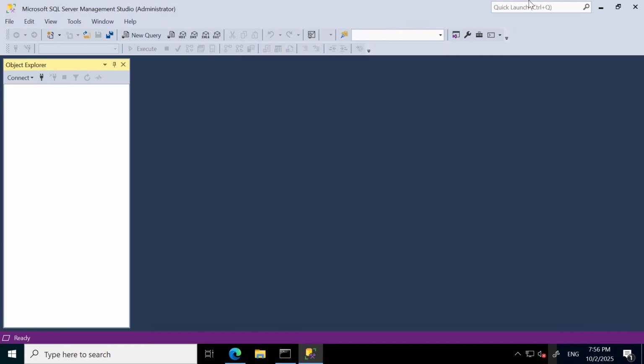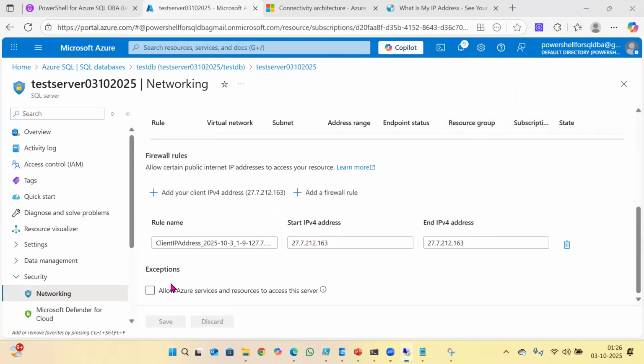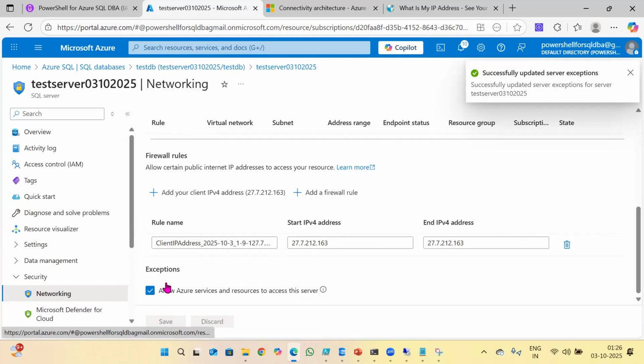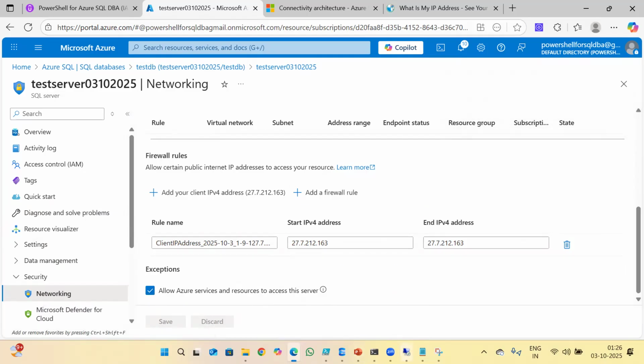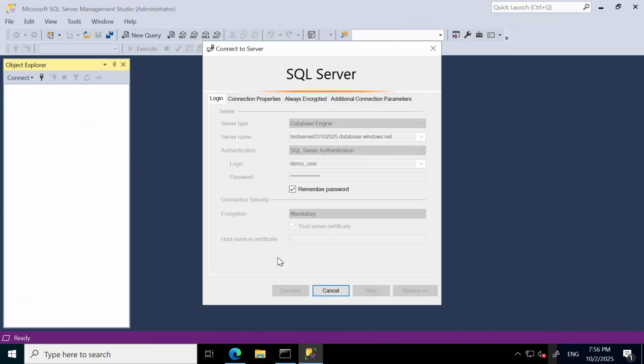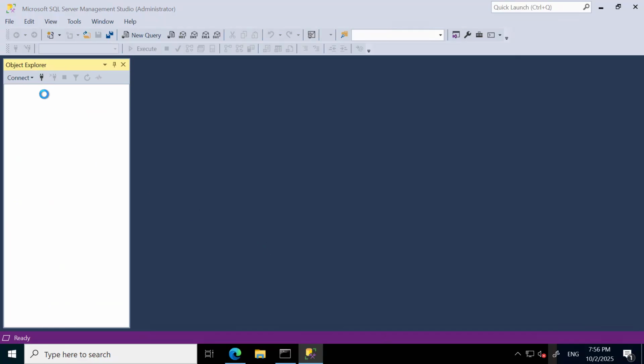But we have one more option. In the Azure portal you can see it says "Allow Azure services and resources to access this server." If I tick this and click on the save button, what is going to happen at this point? Now it is saved. So if I try to connect, I am successfully able to connect now.